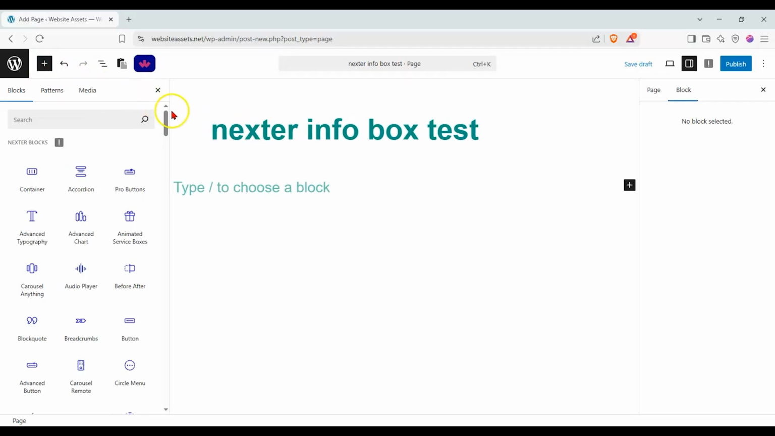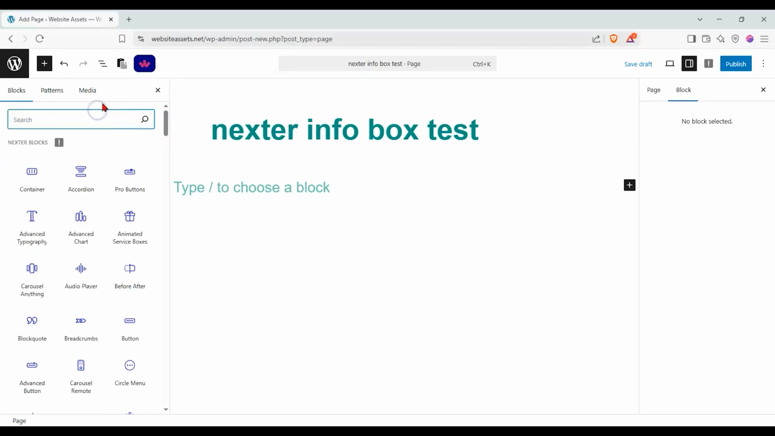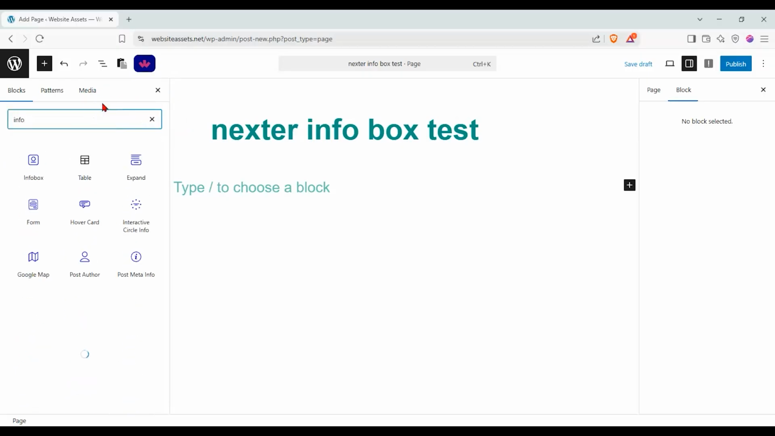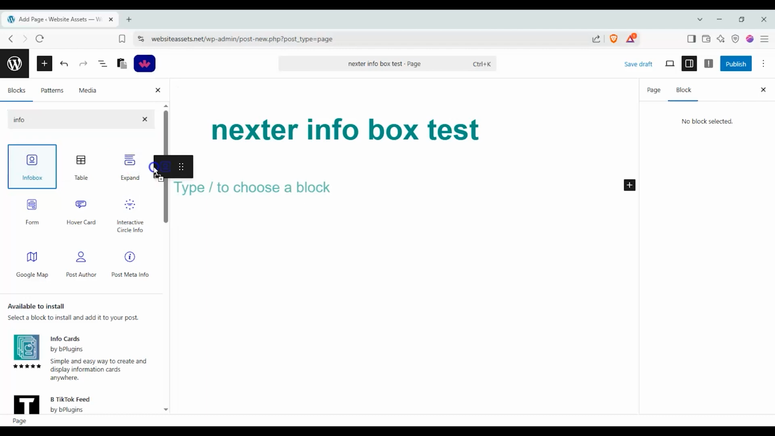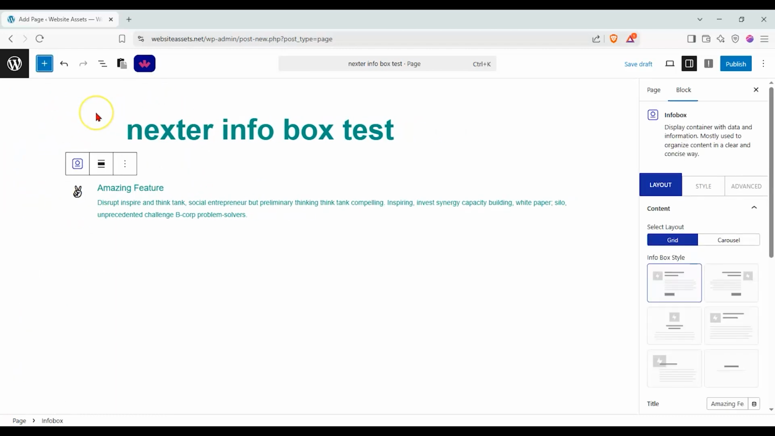Now we can either search for the block, or you can see Nextr block is right here. We can scroll down and look for the block itself. So let's go ahead and search for it. And here we have the info box. Let's drag and drop this into our workspace and close our block inserter, just to give ourselves some more room to work with. And here you can see our info box.